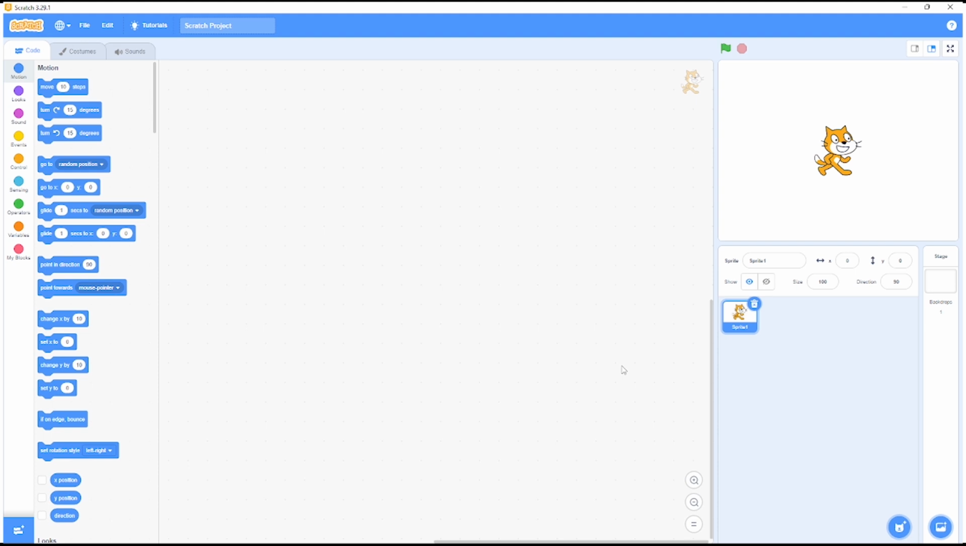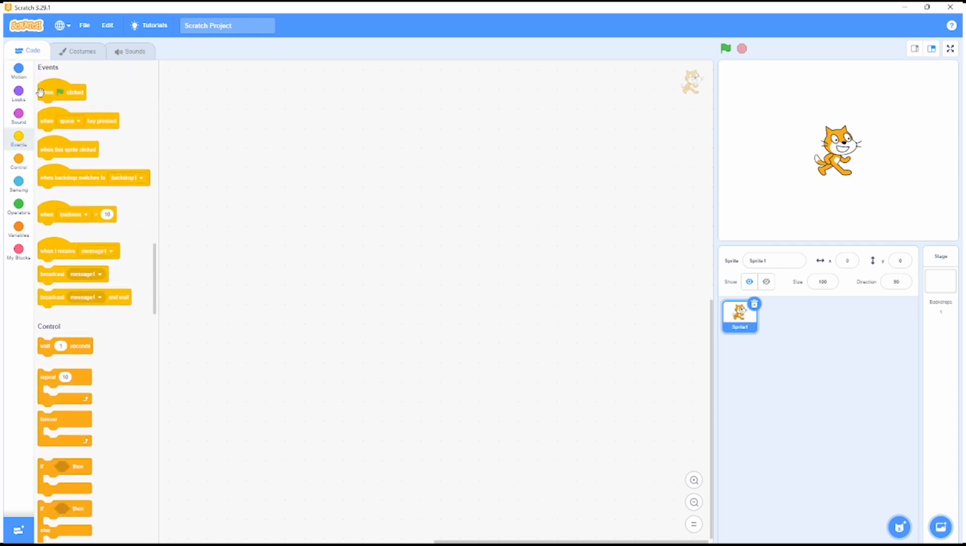Alright my friends, now let's begin with our project. In this program I'm going to place the blocks, then explain what is happening while placing them. So first things first, we have to come to the events. On the events we're just going to place the green flag clicked. The other blocks are when the space key is pressed, when the sprite is clicked, and so forth.